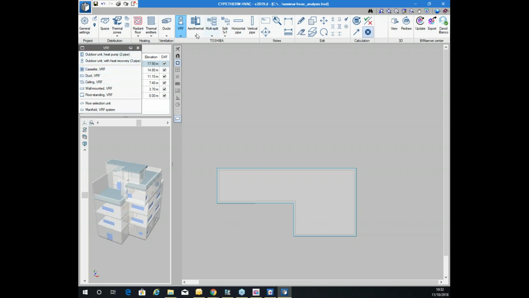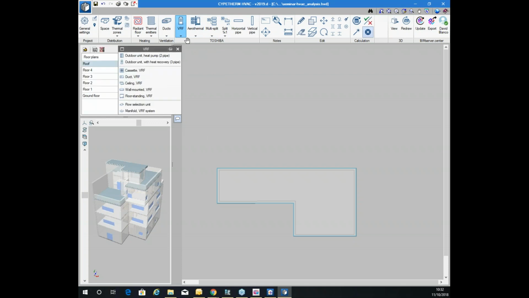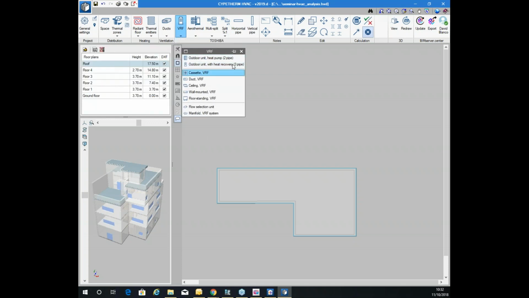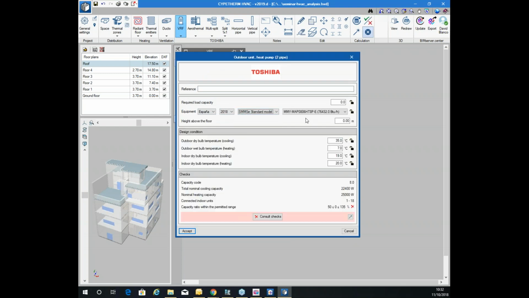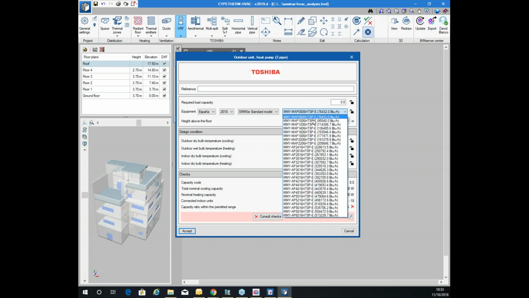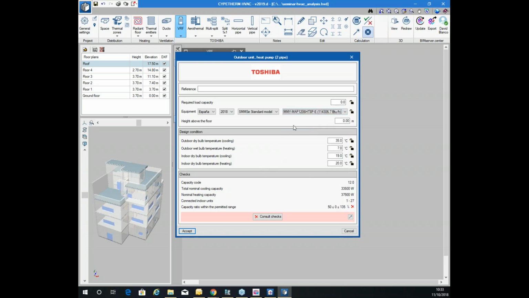Okay, so let's provide, for example, for this office building, a VRF installation, a VRF design. And we are going to provide another unit, a heat pump unit, for example, from this catalog, or, well, it doesn't matter. Let's pick up a model from a series of this manufacturer. And here you can consult the information in BTUs per hour. This is what the manufacturer includes in their catalog. So let's start from, I don't know, any model.